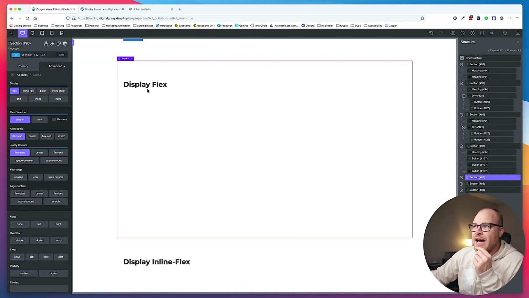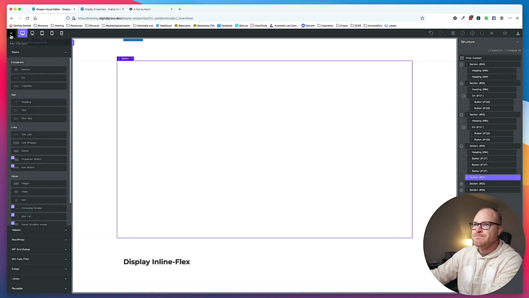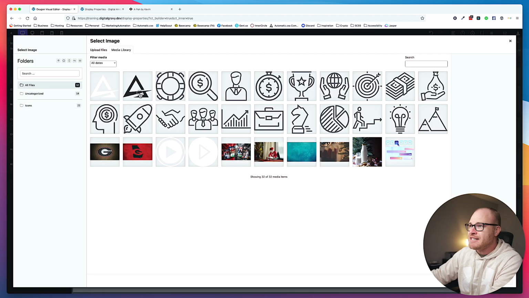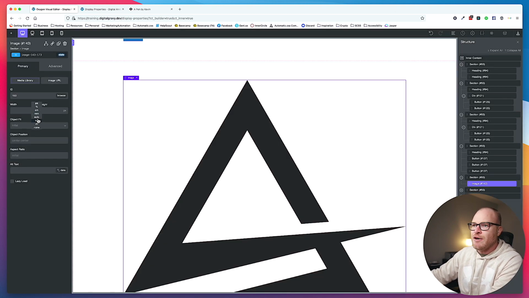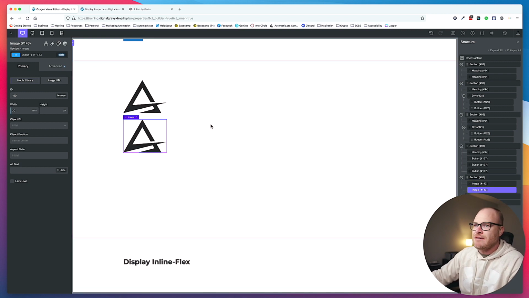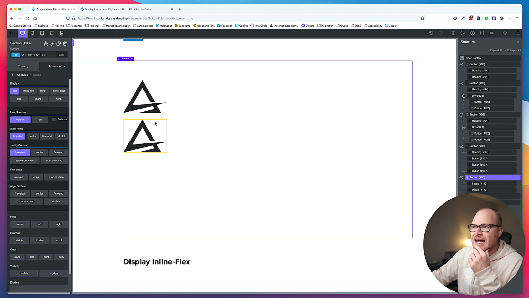Let's add more than one item now. So let's switch to an image. Again, this is just the basics of Flexbox, guys. This isn't even the advanced stuff. Okay, so we're going to select the image. All right, let's go with 20 rem. So there's my image, and I'm going to duplicate it. Awesome. So now let's see how it behaves with two different elements inside.